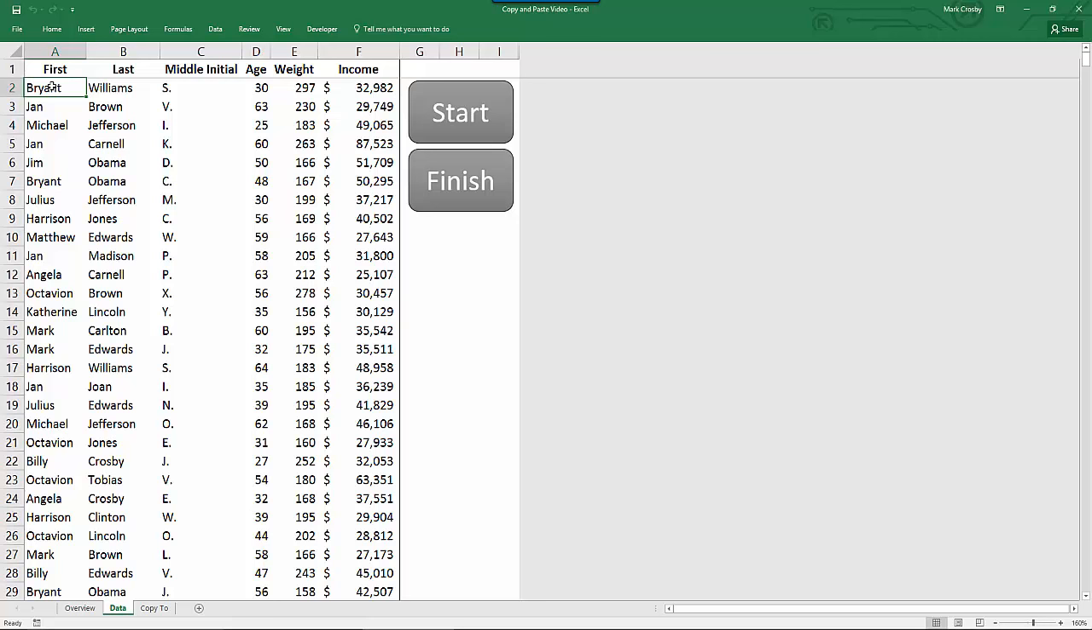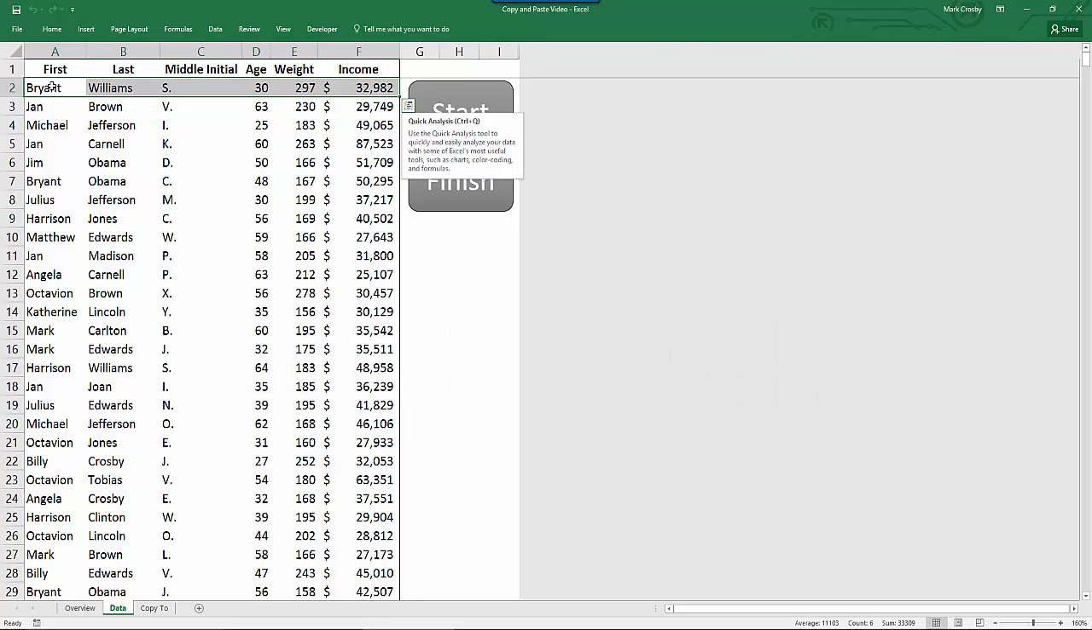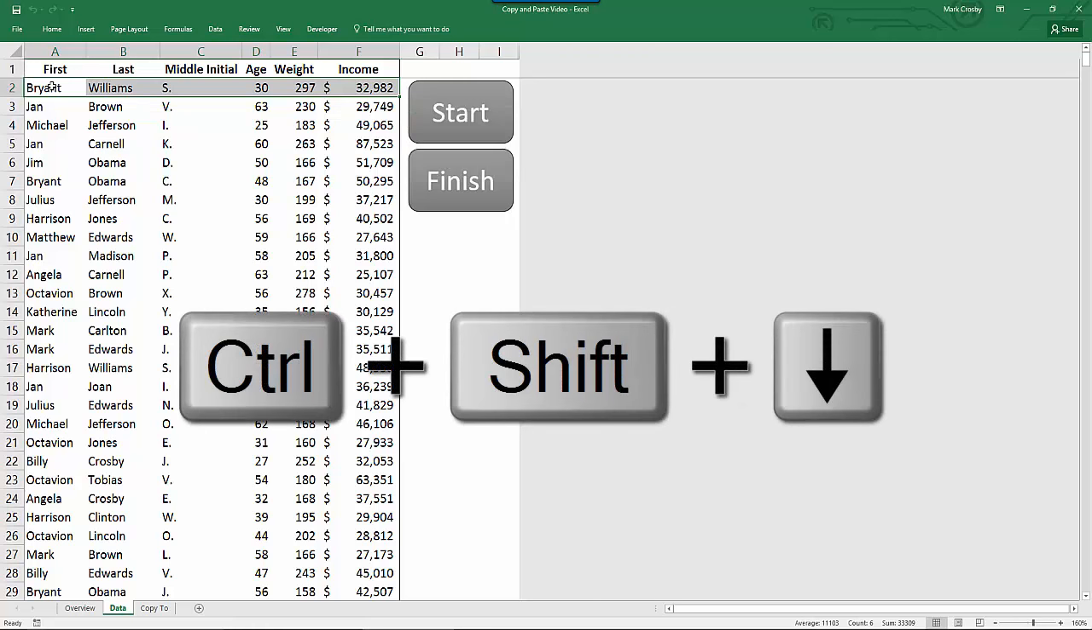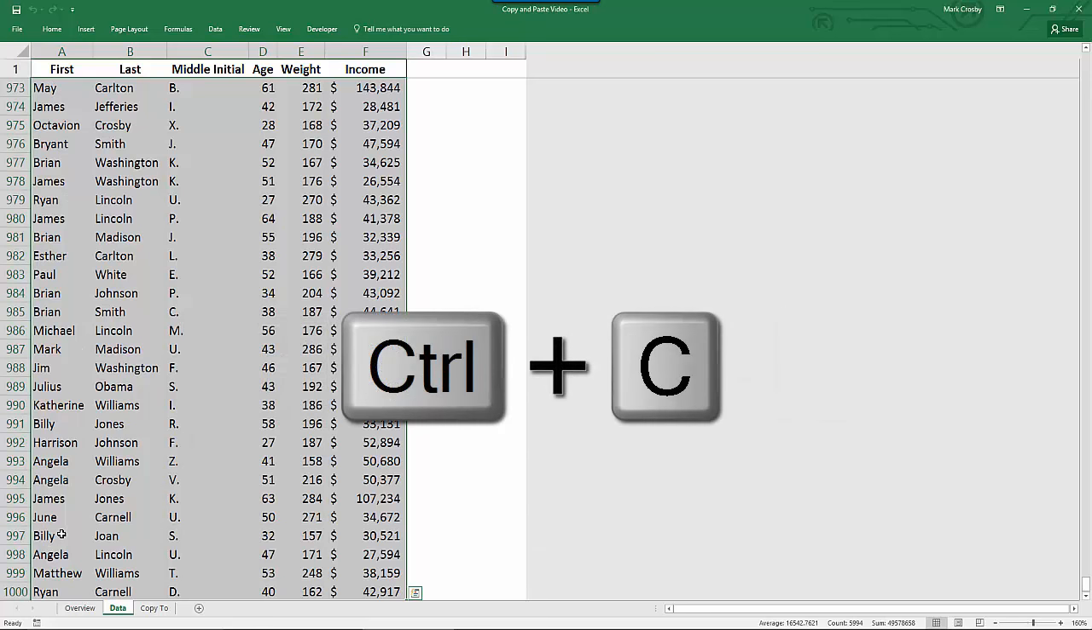So let's get started. The first keyboard shortcut will be the arrow down key to move to the A2 cell. Then we'll use Control-Shift and the right arrow to select all of the data over to column F. Then we'll use Control-Shift down in order to select all cells until the end of the table. Control-C will copy the data.